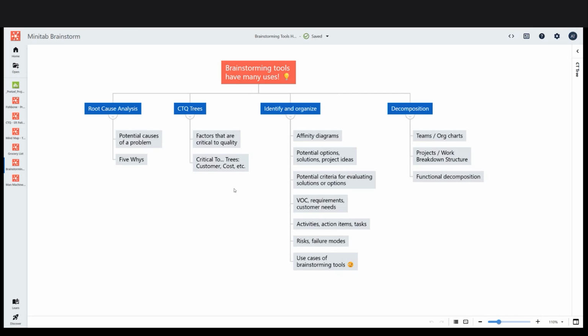But again, just in general, they are useful tools whenever you have a lot of things to identify, organize, and put in a hierarchy. So potential options or solutions, project ideas, or potential criteria for evaluating those solutions. They're really helpful for managing voice of customer feedback, requirements, things like that. Project management work, like managing activities or action items or tasks, even brainstorming things like risks or failure modes, or meta commentary on using brainstorming tools to document the use cases of brainstorming tools.